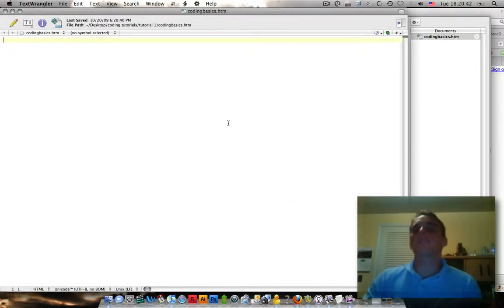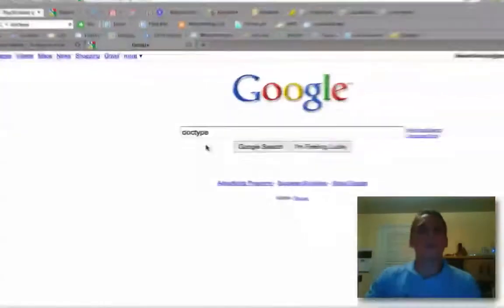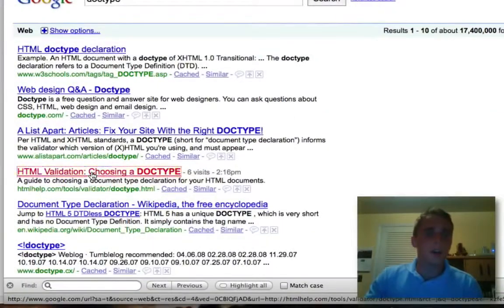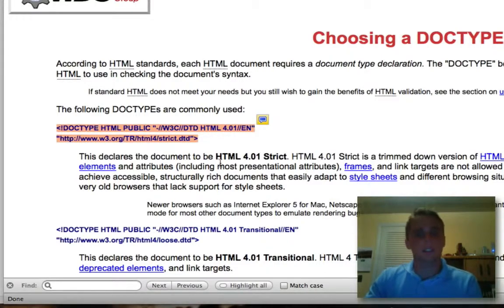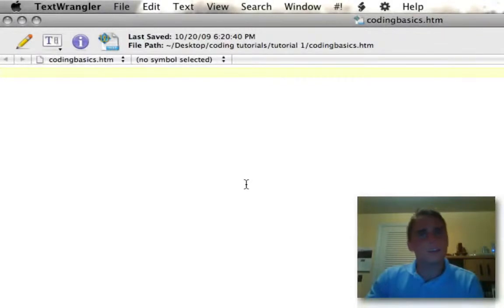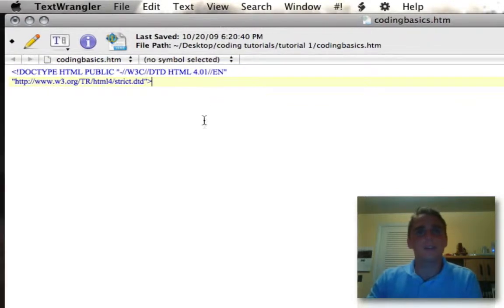Now, we've got to specify a doc type, or our rule set. We've got to make sure our page follows W3C standards. I talked about that in the previous tutorial, so if you don't know, go back and look it up. We're going to go into Google and type in doctype. Open up a doctype page and just find this 4.01 Strict doctype here. You don't need to remember this, so don't memorize it. It's pointless. If you want to nerd out, then go for it, but I prefer not to. I'd rather just find it. So we're going to paste it at the top of our document.